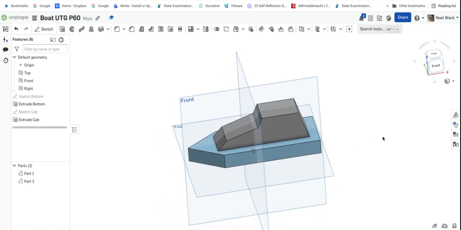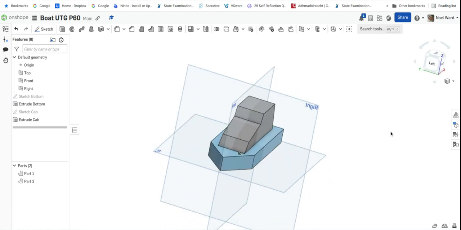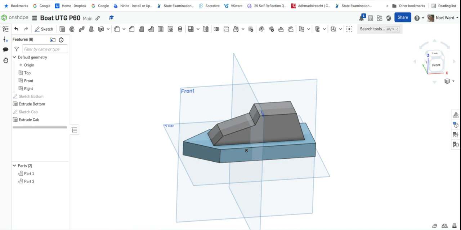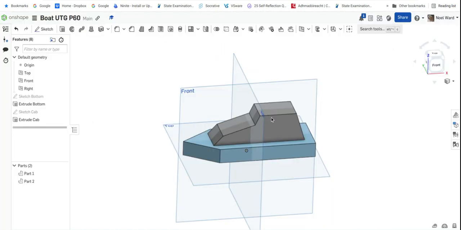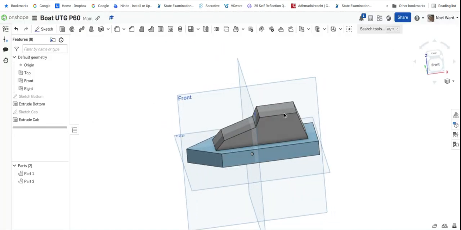So this is the model of the boat, which you should have completed at this stage. And the next thing I'm going to look at is this aerial. There's no dimensions on it, but I'm going to show you a little feature that's used in Onshape, and it's something you might use in the future.